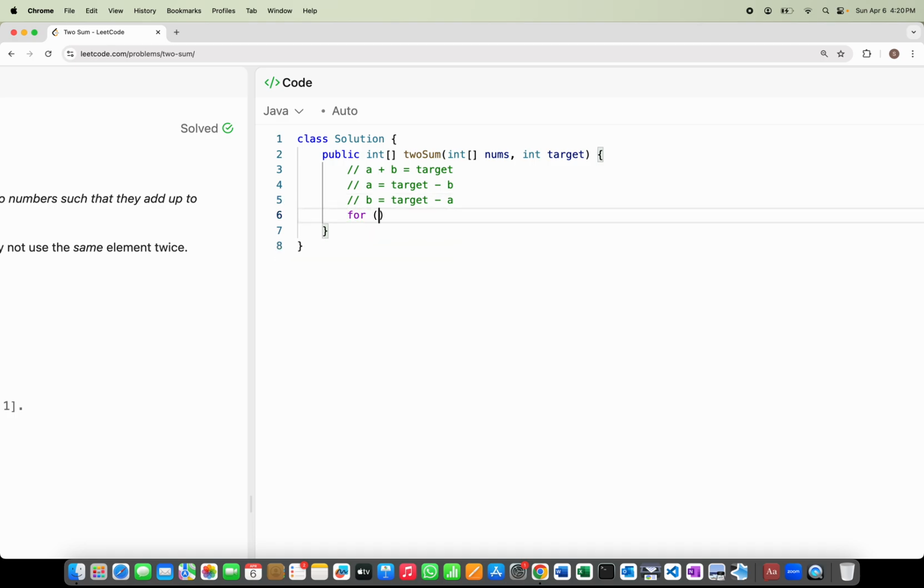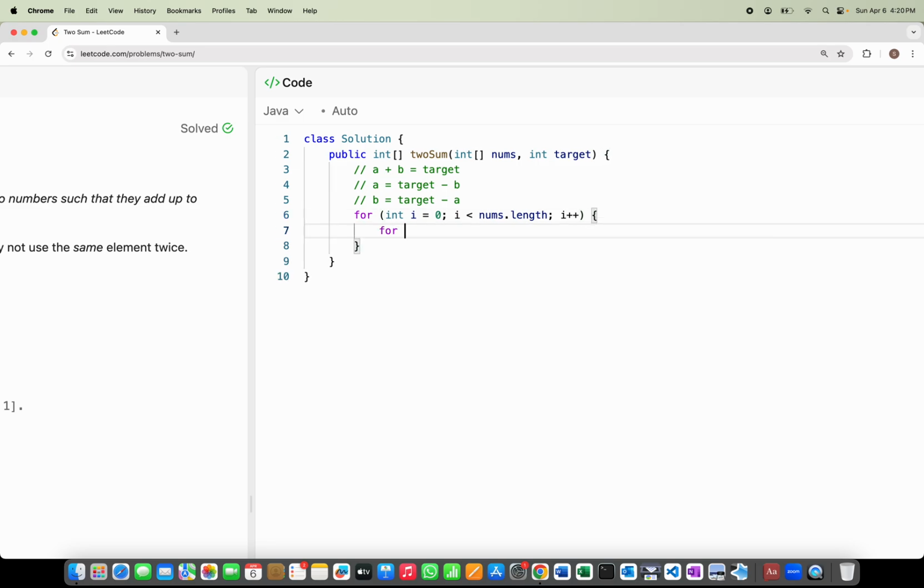So let's do for int i equals 0, i less than nums dot length, i plus plus, for int j equals 0, j less than nums dot length, j plus plus, int a equals nums i, and then we are looking for int b, right?